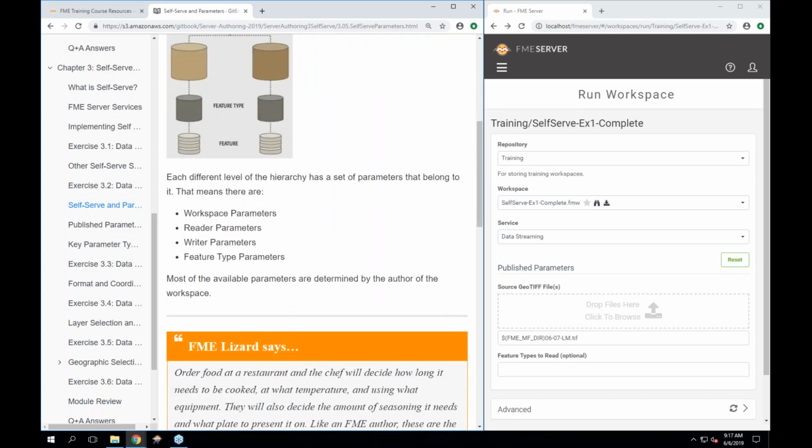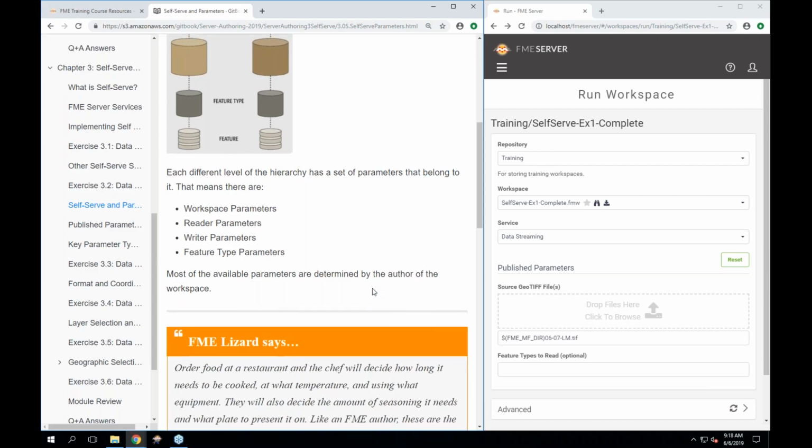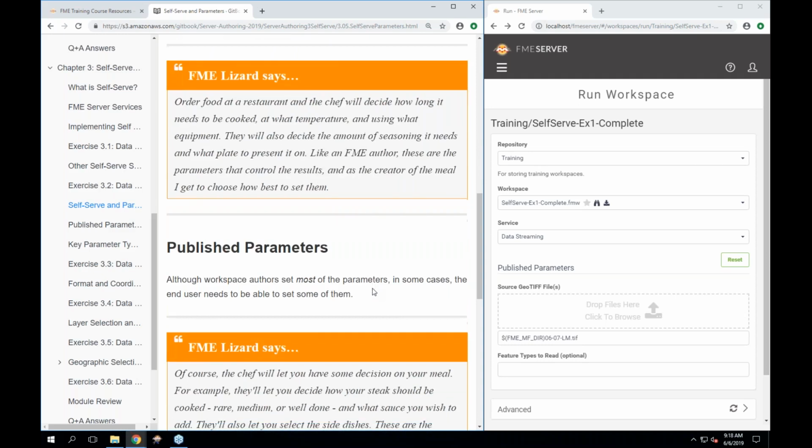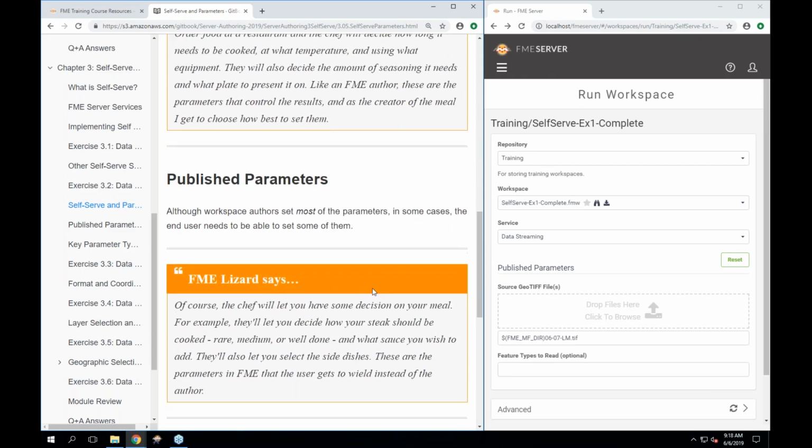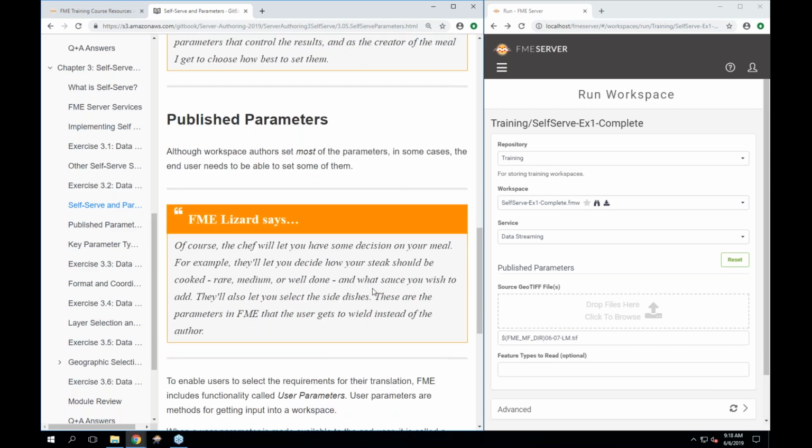So pretty much all of these parameters could be made available or are set by the author of a workspace. So you'd be setting those within your workspace as you're creating it. Any parameters that you can set as an author, you could also choose to publish so that your user has access to set those values as well. So for the most part as an author, you'd be setting most of the parameters within your workspaces, so you're the one who knows exactly what needs to happen. But there are some cases where you want your users to have some control and to make some decisions for themselves.